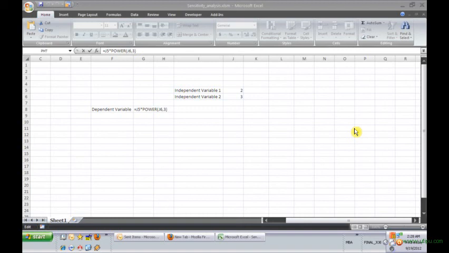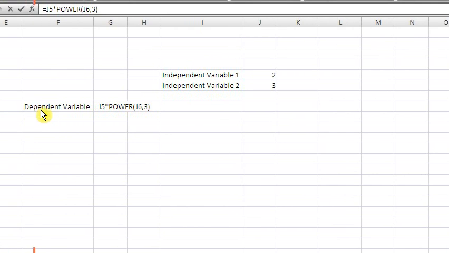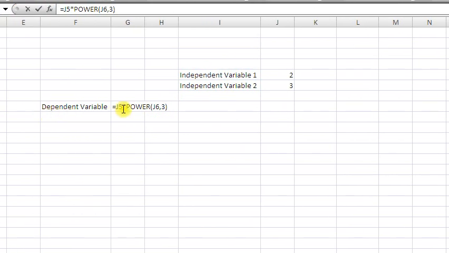At the same time, if you want a graph or a table that can be modified, that cannot be done with the data table. So let's see how my macro works. We have an independent variable 1 and independent variable 2. Now there's a dependent variable here, the value of which is J5 and the third power of the second variable, and I want to run a sensitivity analysis on this dependent variable.